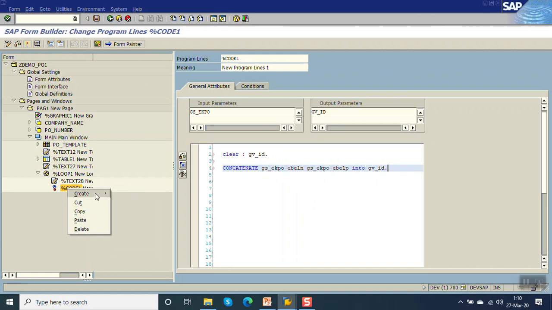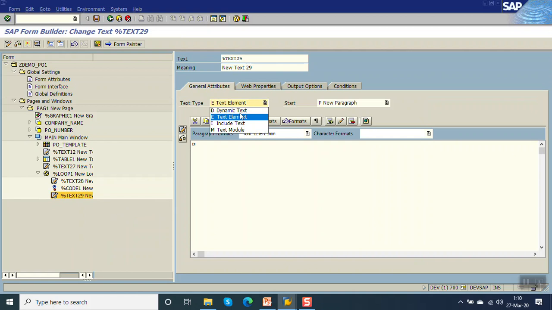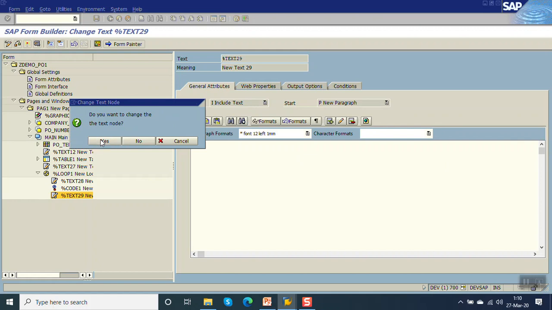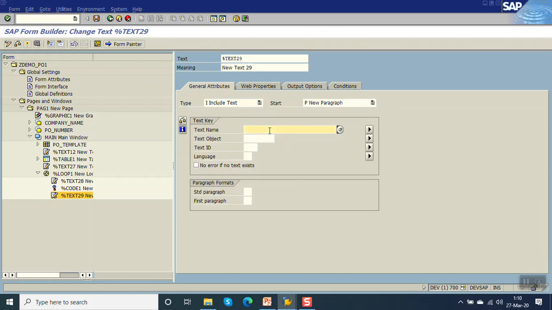Okay, now again right click here. Now we have to print the long text. Again select the text element. Now here we will select include text. Here in the text name, pass gv_id. Our text object is EKPO and text ID will be F01. The language will be EN. Select this checkbox, no error if no text exists, to avoid the error if there is no text. Okay, save, check and activate, execute.